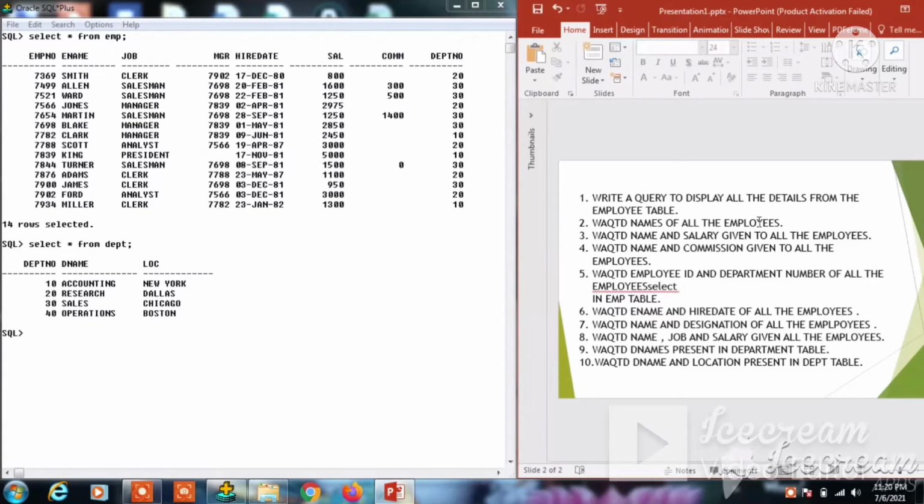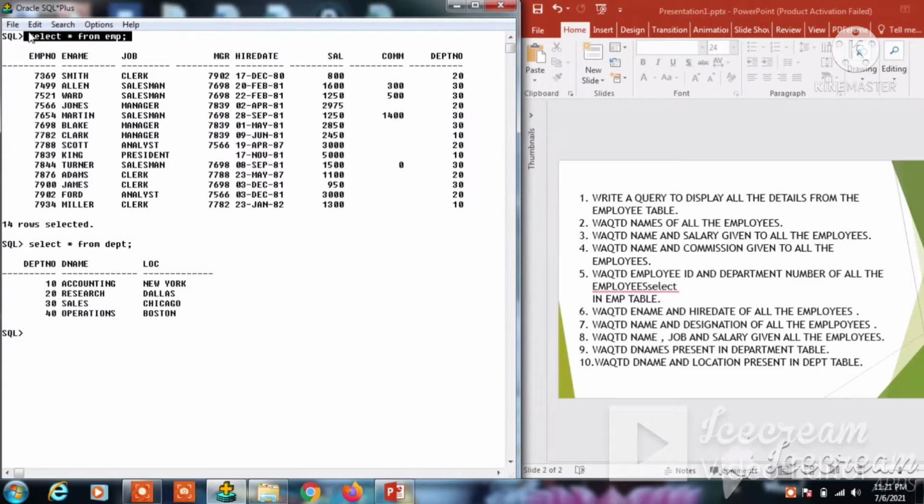First, we are going to write a query to display all the details from the employee table. In this question he needs all the details about the employee table. No need to write any other queries. Select star from employee. The table name is employee. Select star means selecting all the values of the employee. So select star from employee, this will be displayed.